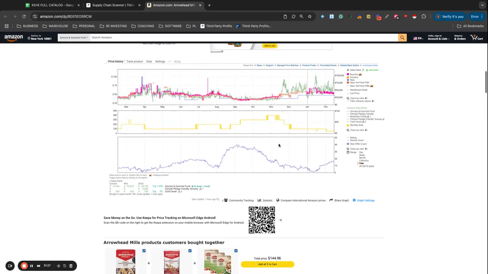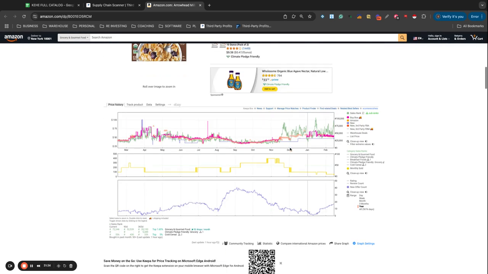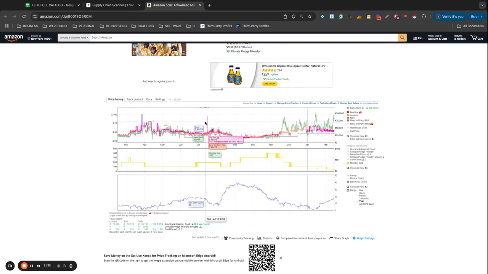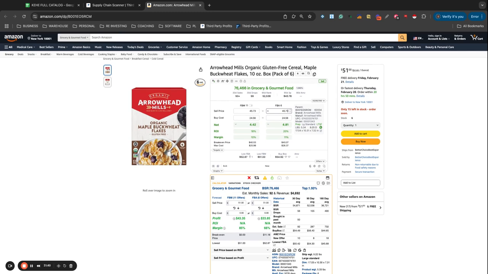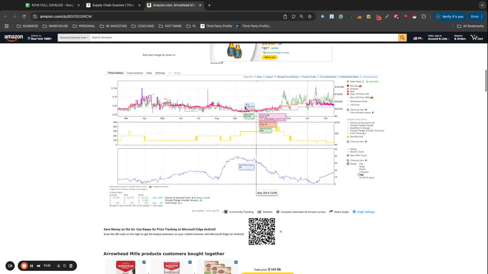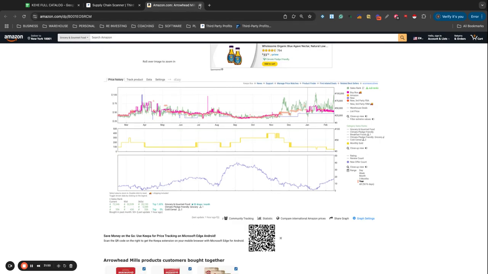Large standard. Product selling at $54, was selling at $35.70, which is we're losing money. Oof. And at $45, it's $4.81 a sale. 11% margin before prep.